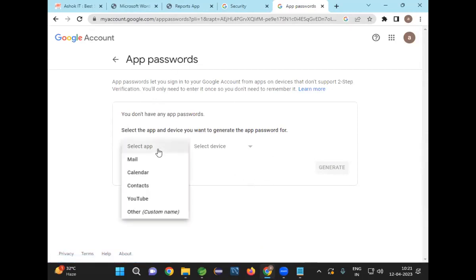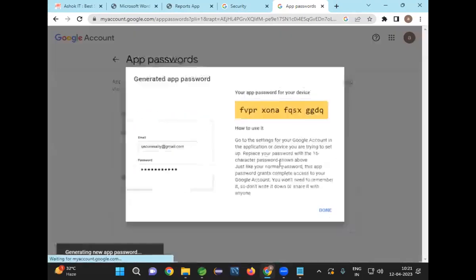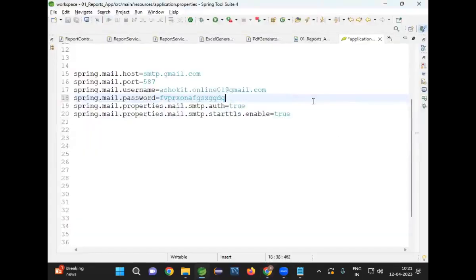Now click on select app. For why you want to generate this, just click on other. Then you can give any name, just like Ashok IT. Click on generate. So with this, my app password got generated. This one time only you can copy this password, and keep it in your password file. So that is my Gmail account app password that is required to send the emails from our application.